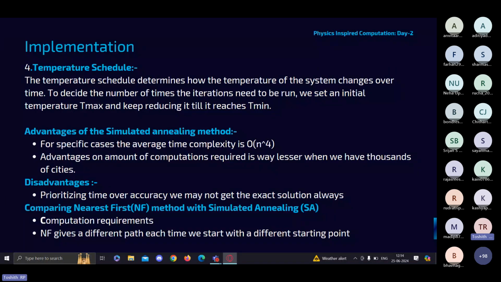So let's say if you have 100 cities in brute force method, it would take 100 factorial computations. But then in simulated annealing, it will take 100 raised to power 4 computations, which is a very significant improvement.